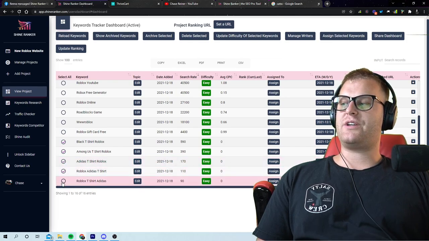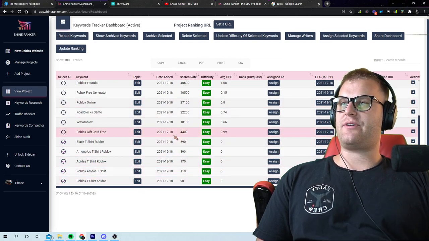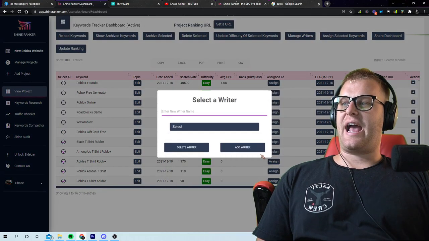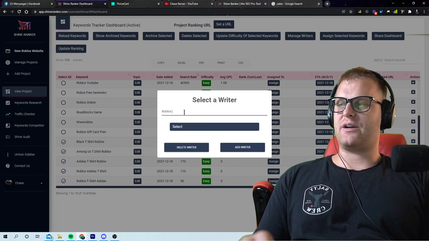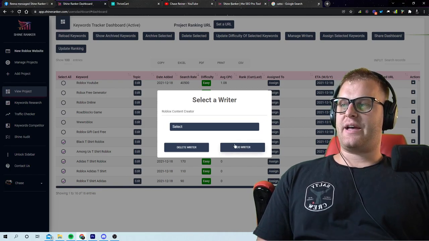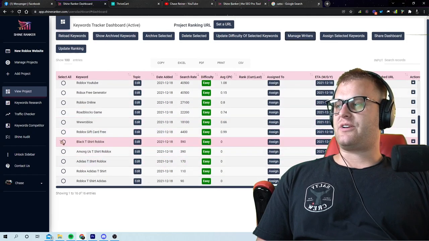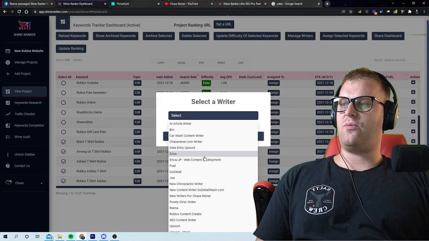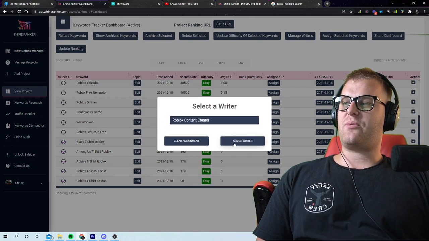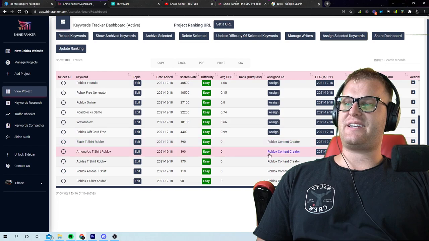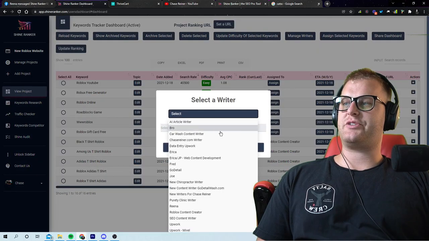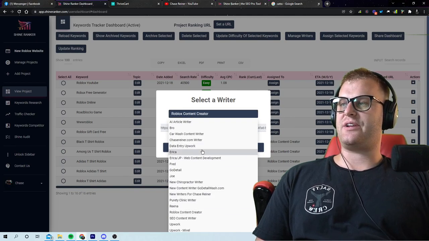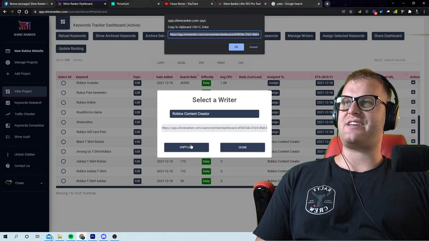So let's say we wanted to choose these different keywords right here and we wanted to rank for these on Google. What we're going to do is we're going to click on the different keywords and we're going to actually manage writers, click on manage writers, add writer. Type in Roblox content creator. And now what we can do, sorry, I have to re-click on these. We can click on these and we can actually assign these keywords to our Roblox writer. And the reason why we're going to actually do this is because now we can click on share dashboard and this will create a dashboard that we can send to any content writer and they can start targeting these easy keywords first.